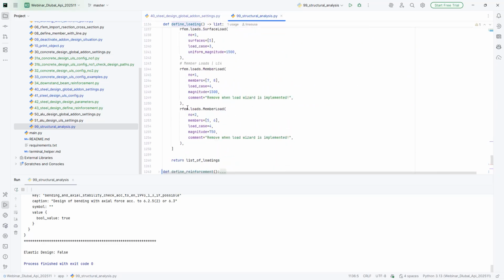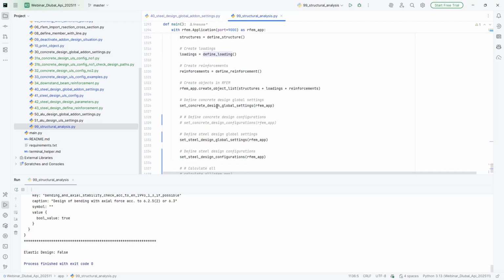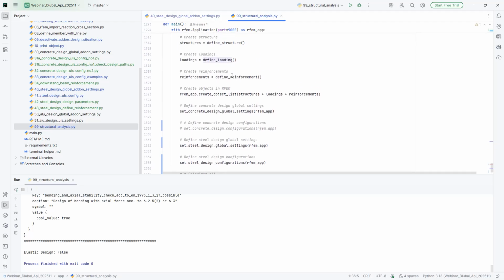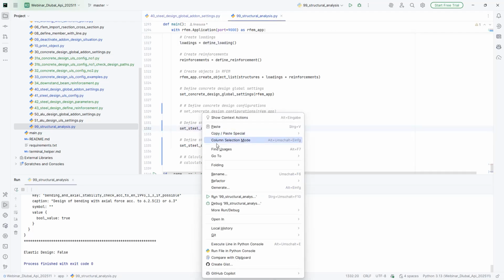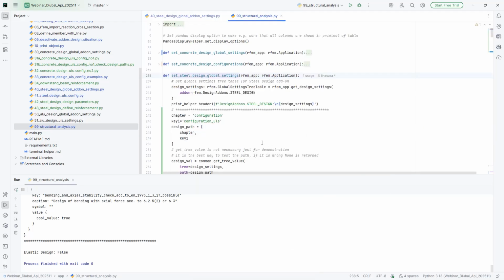So we are done here. Let's have a look. Reinforcement will come later. Then we create everything, and then we do some concrete design settings, steel design settings, and steel design configuration settings. Okay, we start with the steel design here. I just want to show you how it works. I have something we can play with later. This is just here for showing.